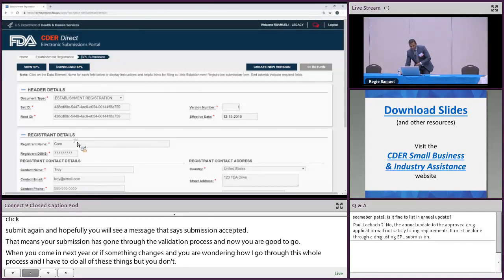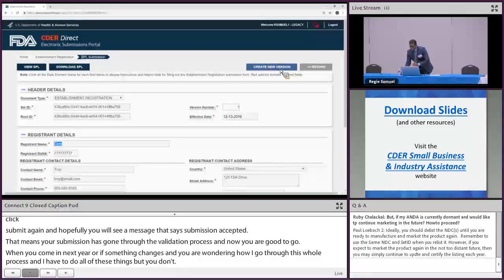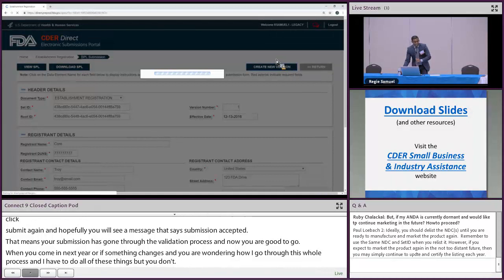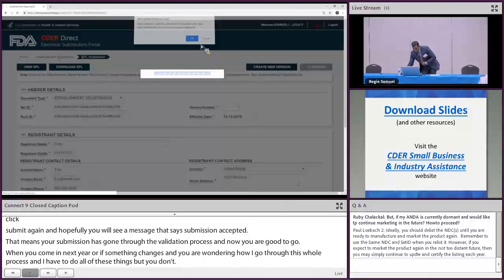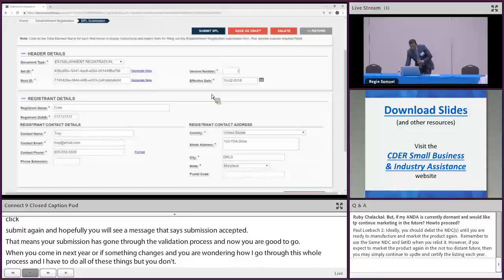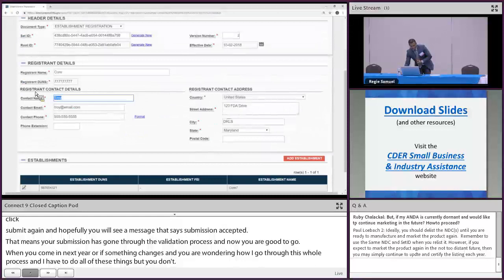You're like, I can't type anything, Reg. Just click on Create New Version. This will automatically update the version number, keep the set ID the same, and update the root ID for you. Also, you'll say, okay, here I am. Now it's unlocked. Let's say, hey, Troy's not with me anymore. I'm going to put Pui's name, and I'm going to put the new email address.